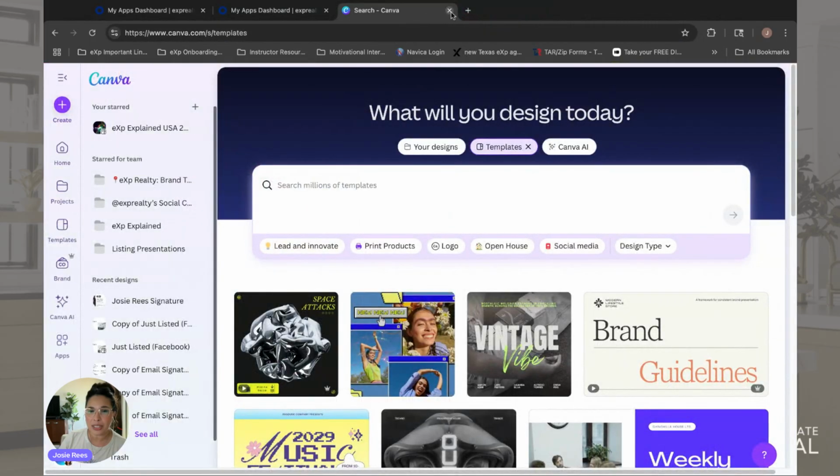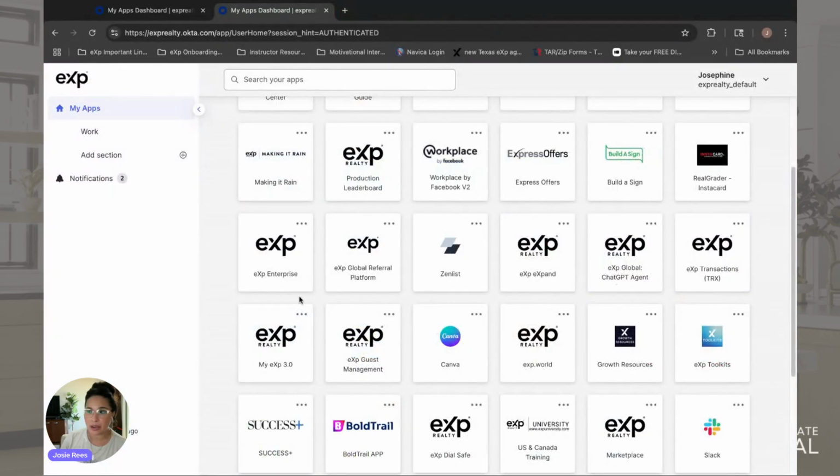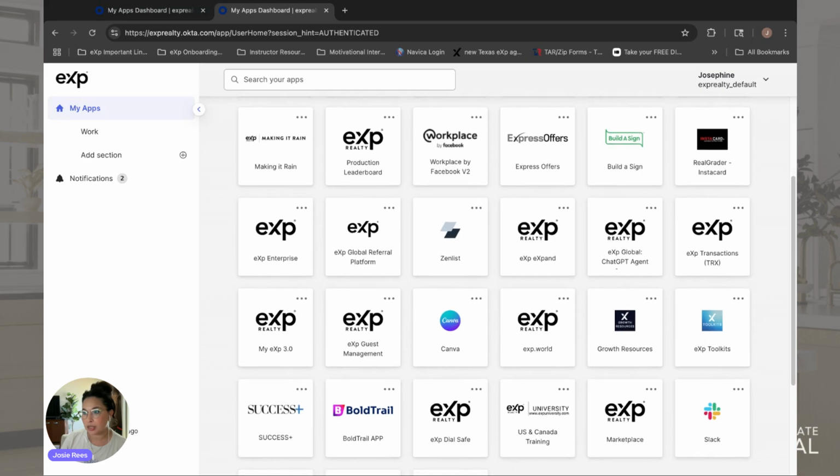So if you're not really crafty with graphics, Canva, first of all, makes it super, super easy. There's always tons of templates that you can choose from. And then there's also eXp branded templates in there. And they do offer Canva Pro. So that is the Pro account. That's usually a monthly fee, but for eXp, it is free.